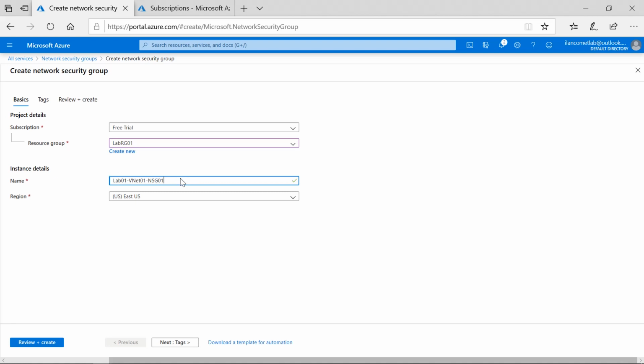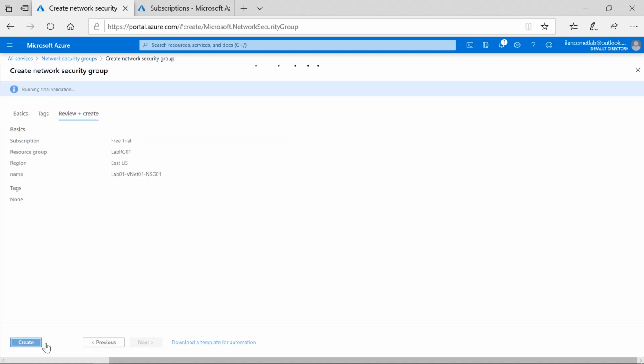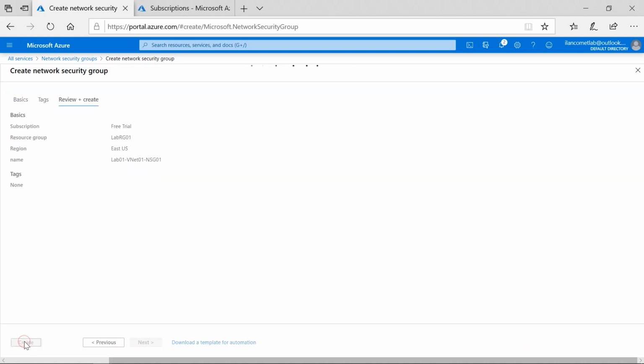Okay, after giving the name for the network security group, choose the region where you want to create it. Earlier, I have created my VNet in East US. Now, I'm also adding the network security group in the same region. Then press review plus create. Once the validation process is done, we can create the resource. Press create. So now the network security group will get created.